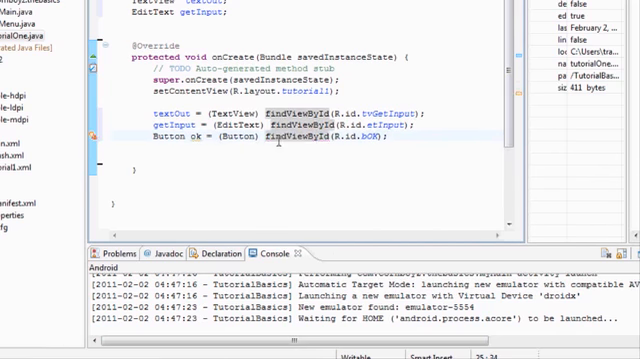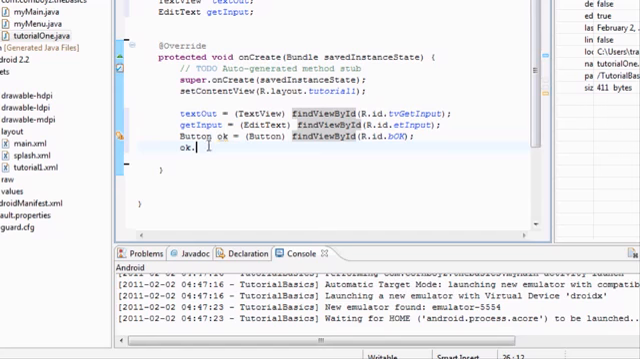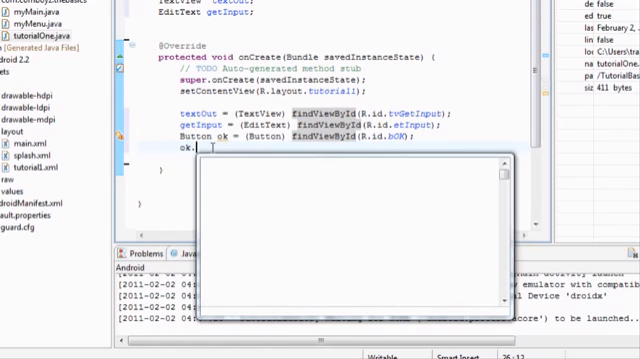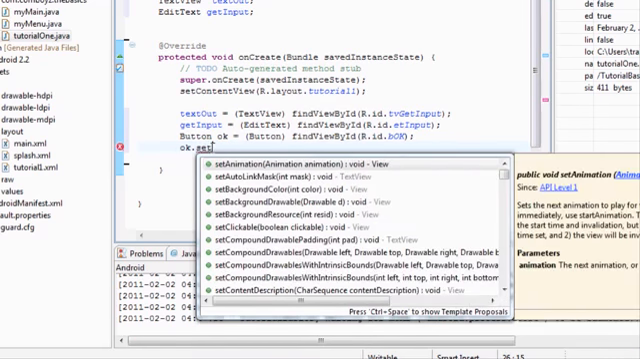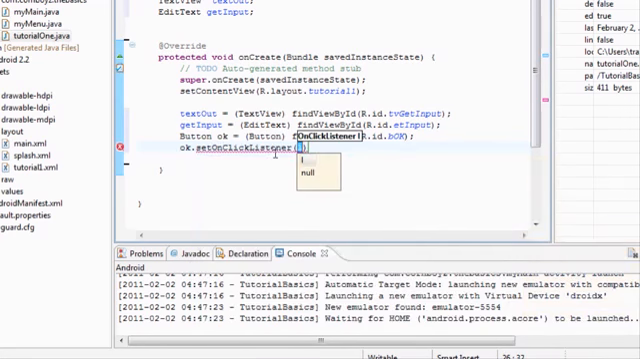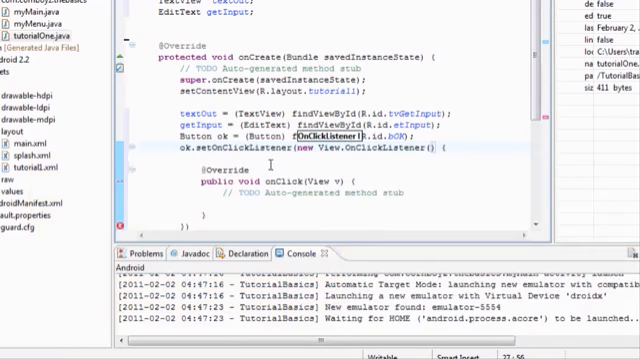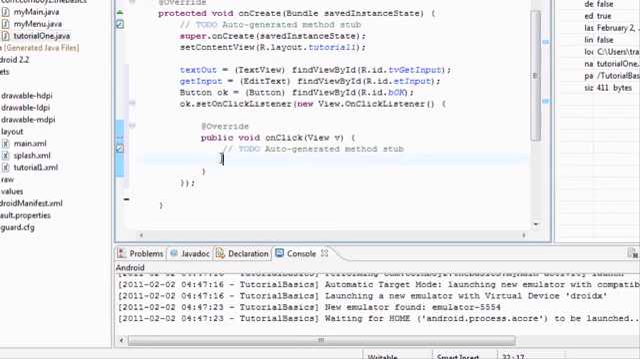So now we want our OK button to do something. So we're going to just hit OK dot, and then we're going to set the on-click listener like we've done before. And again, inside here we're just going to say new View.OnClickListener, and it'll set up our onClick view method down here. Again, we just want to end off the statement, and we want our button to do whatever is within our onClick method right here.